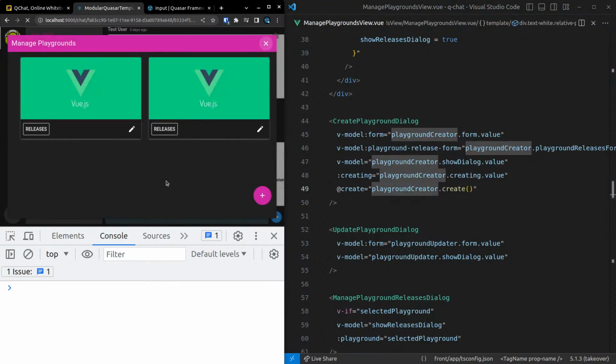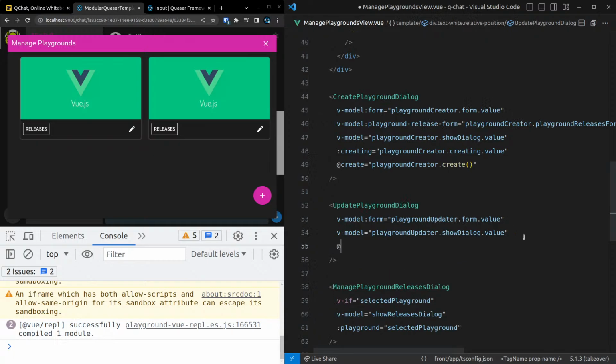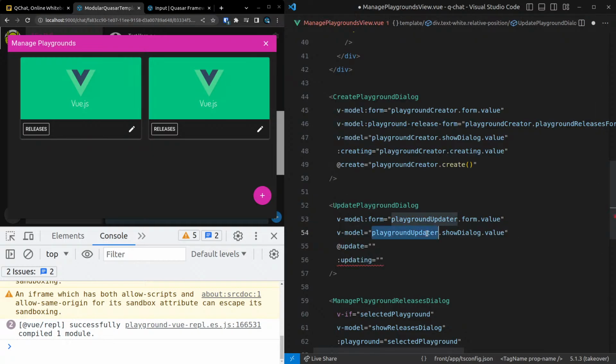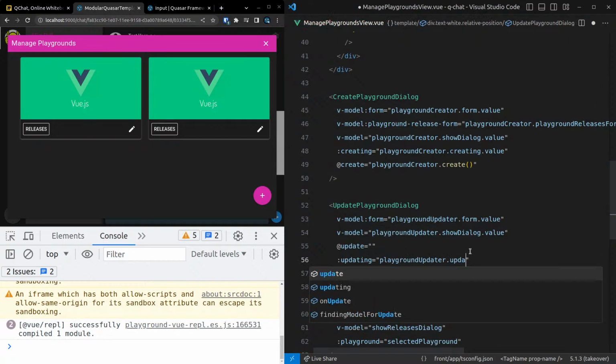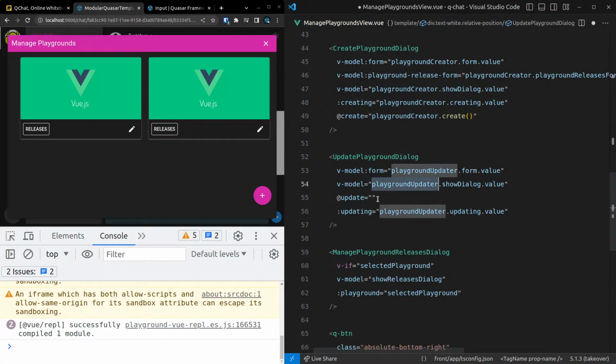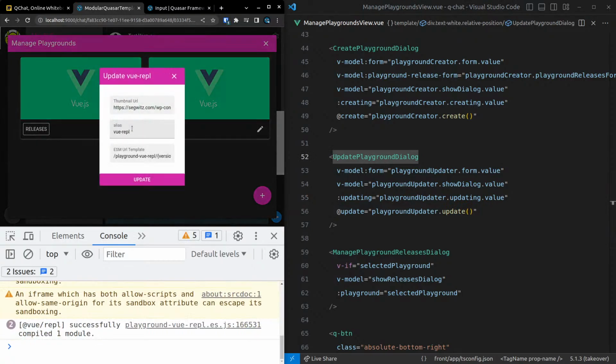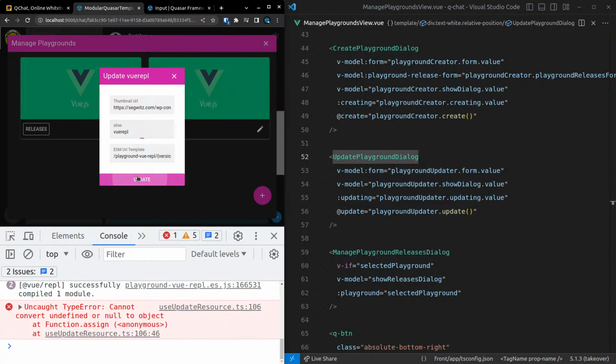Okay, I don't know if that actually worked. Maybe it did. Maybe it didn't. It didn't. So now, okay, we want to have the update, and then we've also got whether or not it's updating, and that will be playground updater dot updating dot value, and then update is equal to playground updater dot update. I think we literally just call that for it to update correctly. And let's get rid of the dash, update.